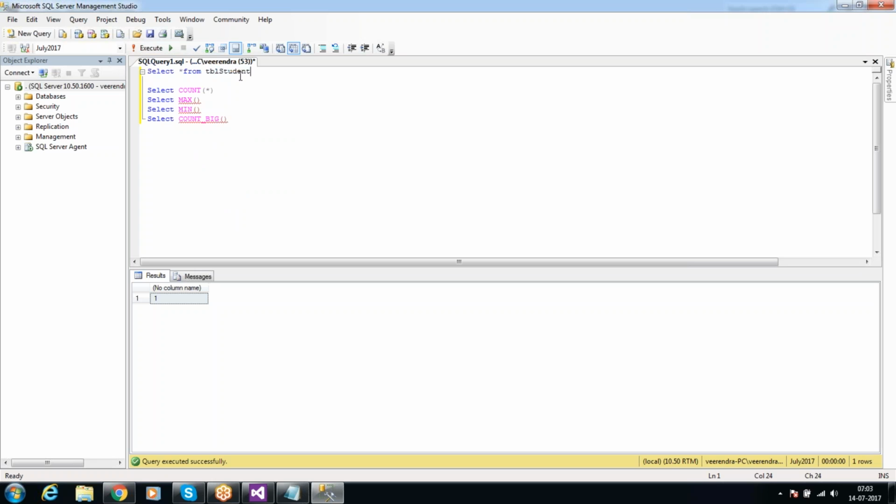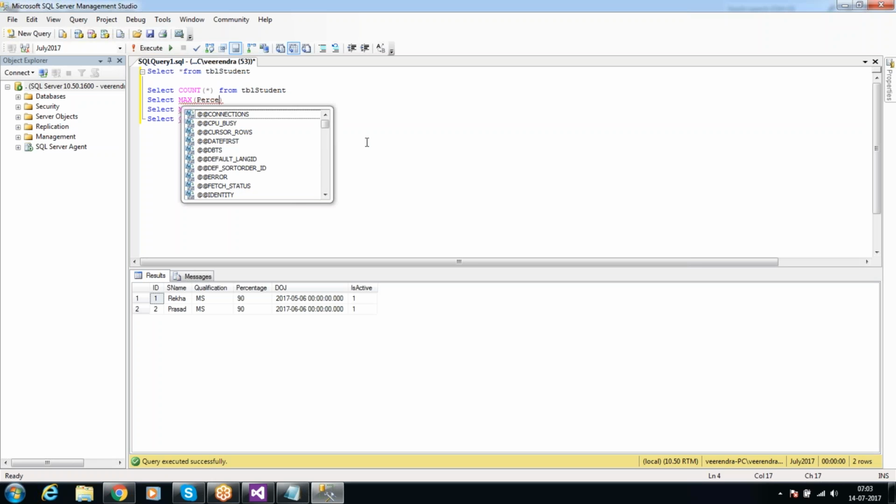What is the use of this function? Suppose you have a table, this is our table, right? I want to know how many rows are there in this table. We can just use select count of star from table student, and you will get the number of rows. So you have a total of 2 rows. Suppose I want to get the max percentage of this table. You can do max percentage. What is the maximum percentage from this table?